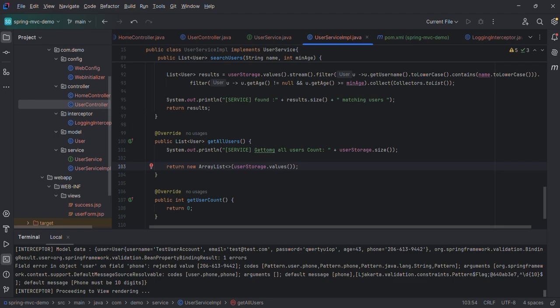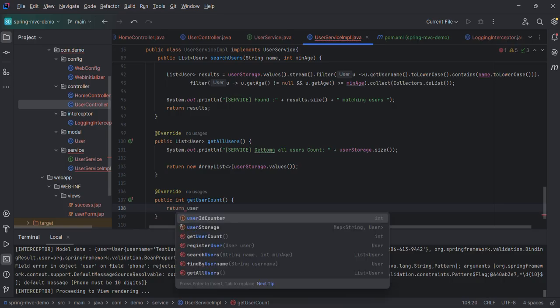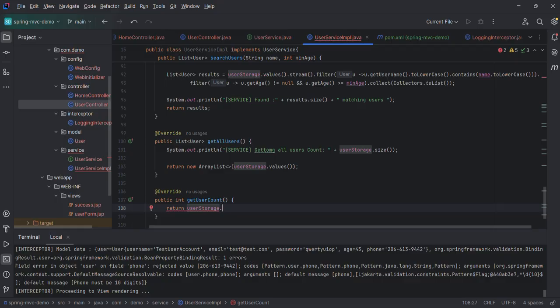We are putting all the values into an array list, and then we are returning the array list. Okay, and the last one is get count. So we are returning here user storage dot size. That's pretty much it.